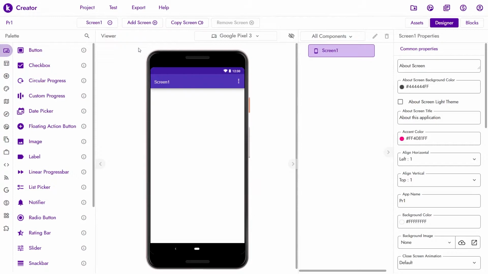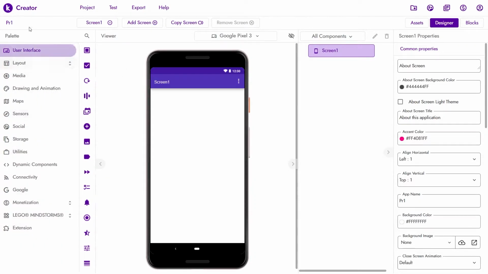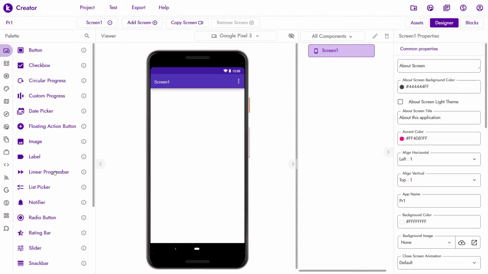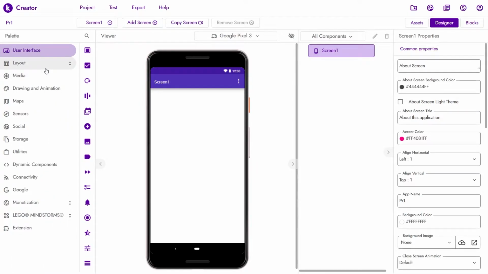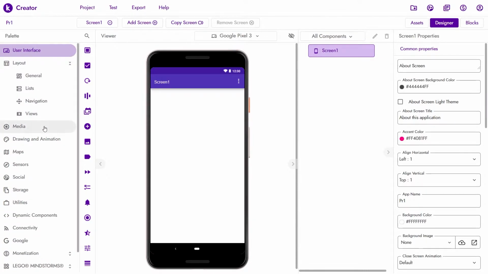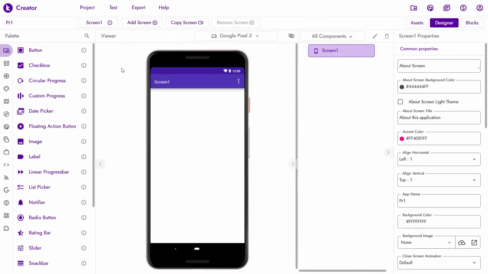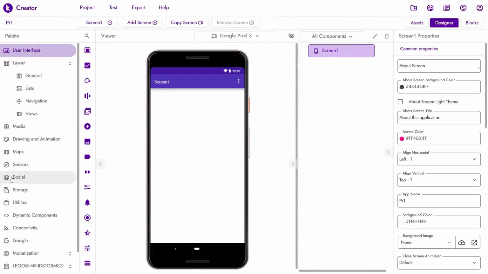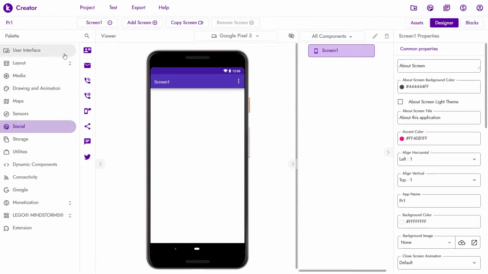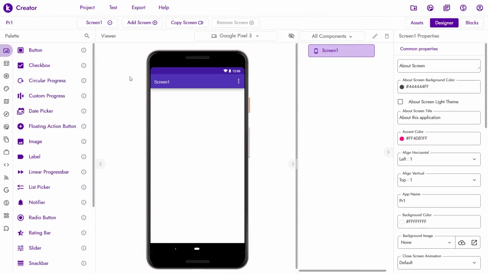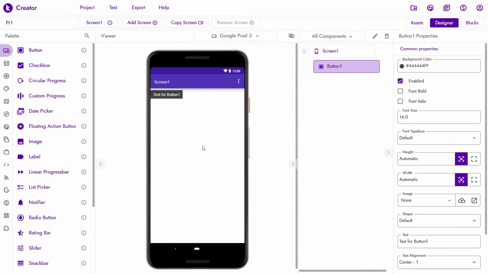Now where do you get the components? Well, look around. On the left we have the components drawer. It's divided into categories such as user interface, layout with 4 different categories within it, media, drawing and animation, maps, sensors, etc. Under user interface we have the actual components itself. It's just the default category because of course for the user to interact with your app you need a user interface. Cool? Cool. What we'll do first is drag a button here.